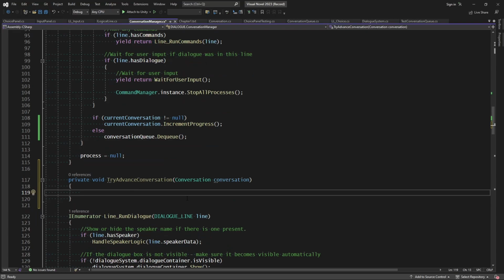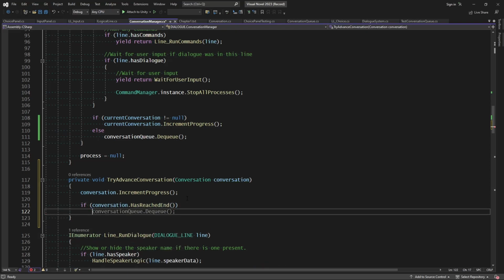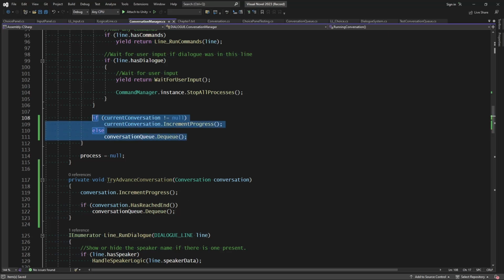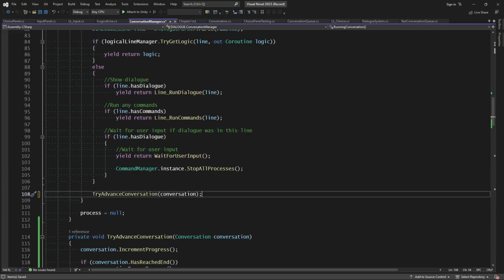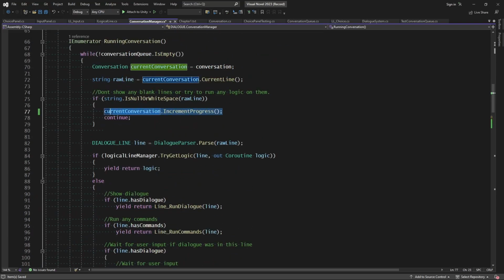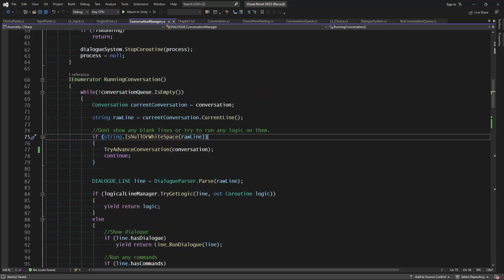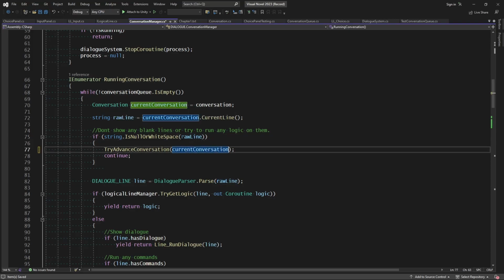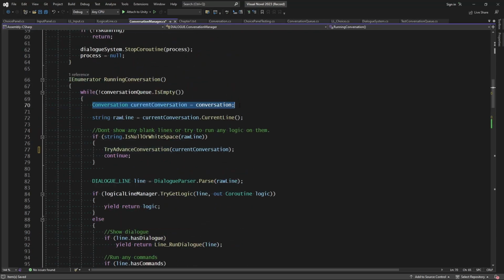Okay, so what we're going to do is right off the bat, we're going to go ahead and say conversation.increment progress. Let's go ahead and advance it forward. And now let's look. If conversation.has reached the end, then we want to make sure that we dequeue it from the queue. And all we want to do is just replace this here at the end of the line with try advance conversation and pass in the conversation that we're running. And the same thing up here. Instead of just incrementing the progress, we'll increment and we'll also check to see if the line has ended. Oh, whoops, I'm supposed to use current conversation, not conversation. So let's make sure that we pass in the current conversation, which is the cached conversation that we pulled a second ago.